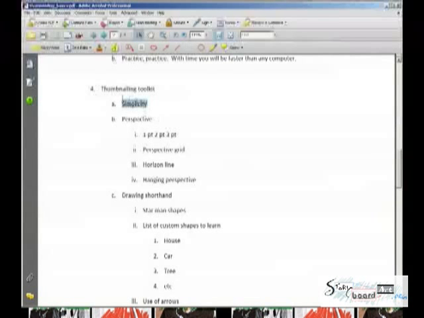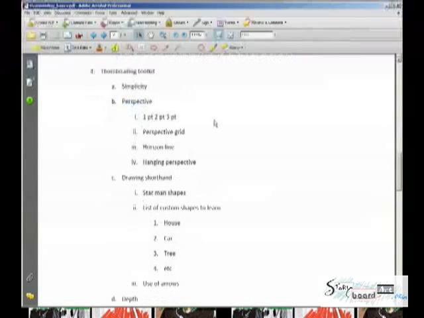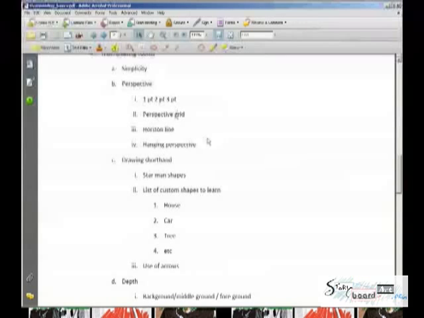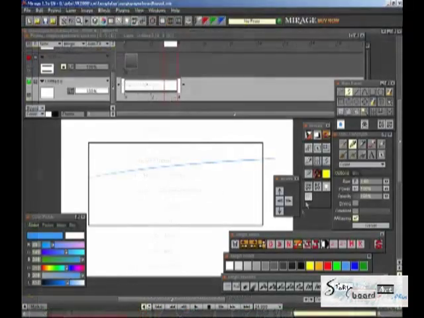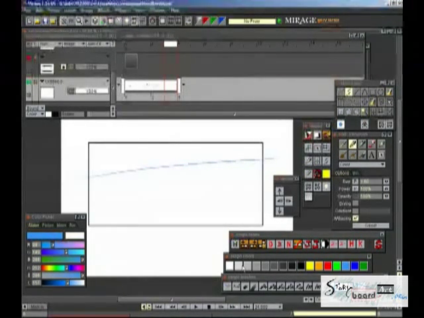Thumbnailing toolkit. Simplicity. That goes hand in hand with the simple line drawings that I'm telling you about. Perspective: 1 point, 2 point, 3 point perspective, and the perspective grid. I establish one, your horizon line. I don't want to patronize you guys with a perspective lecture here, but basically know that you're using a couple of elements with drawing to create your perspective.